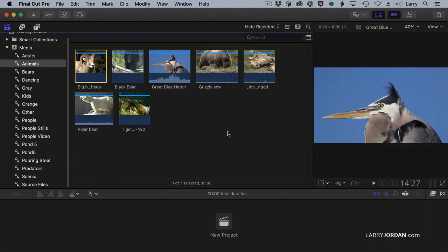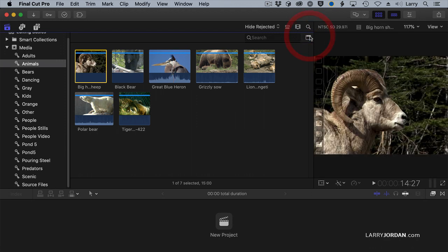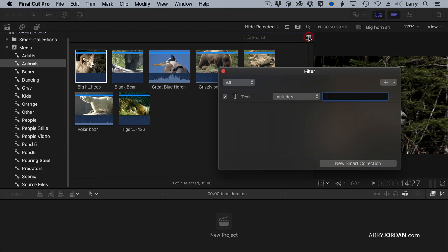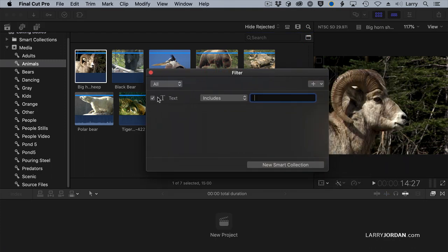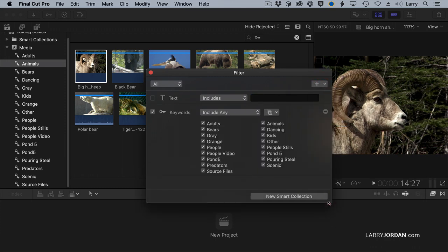Would be nice, though, if I could do some searches for this on more than just the file name. And that's what this box does. This opens up an extremely powerful search window. And I could search on the text, that's the file name, or the notes, that's the same thing. It shows up here in the search box. I don't want that. I want instead to search on keywords. And in Final Cut, there's no practical limit to the number of keywords you can work with.